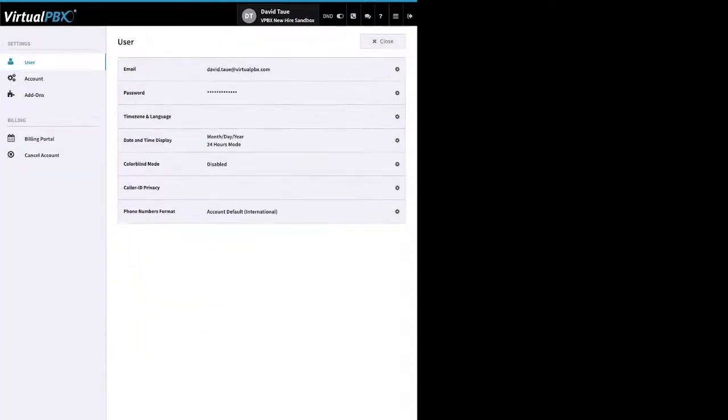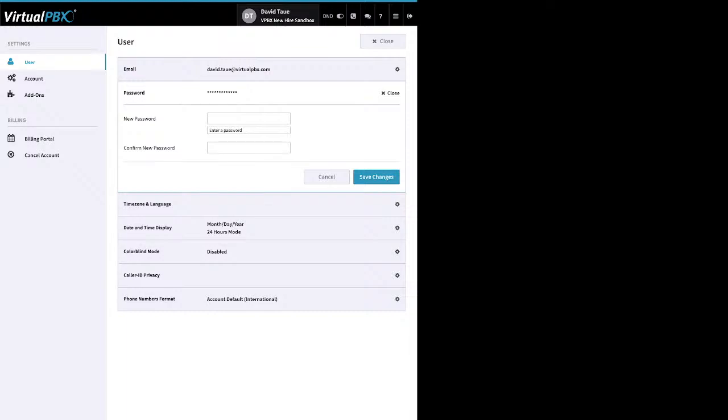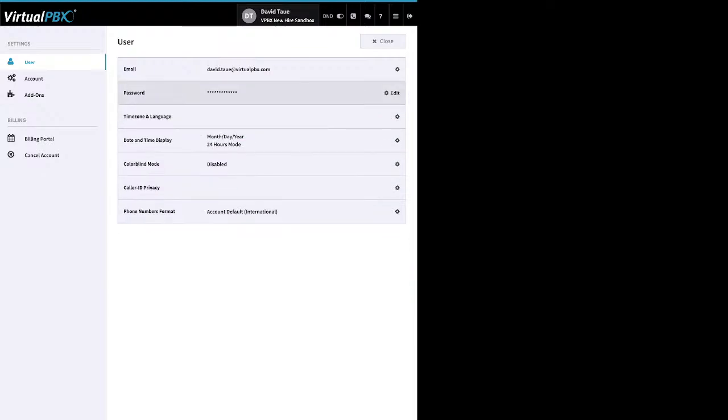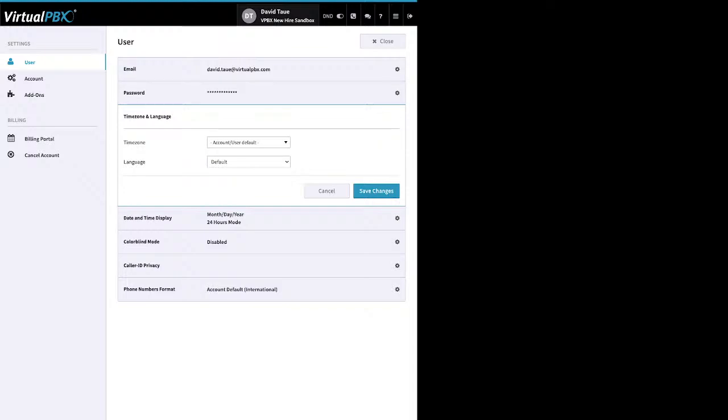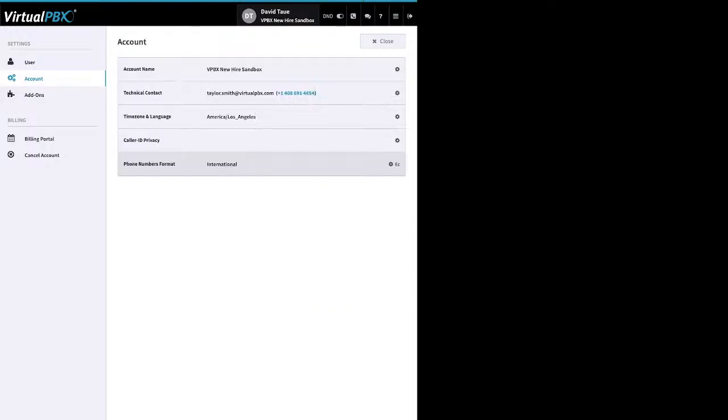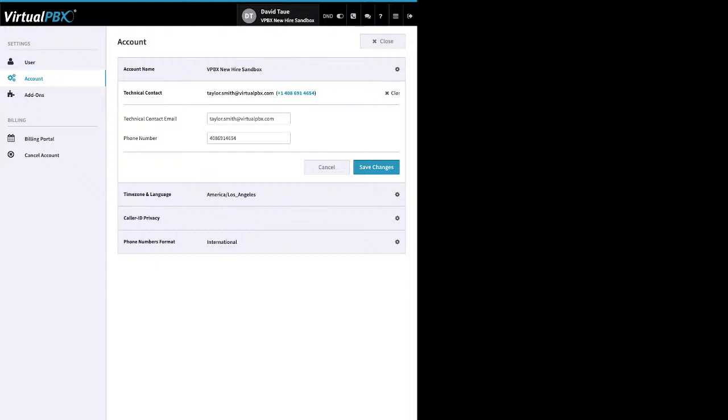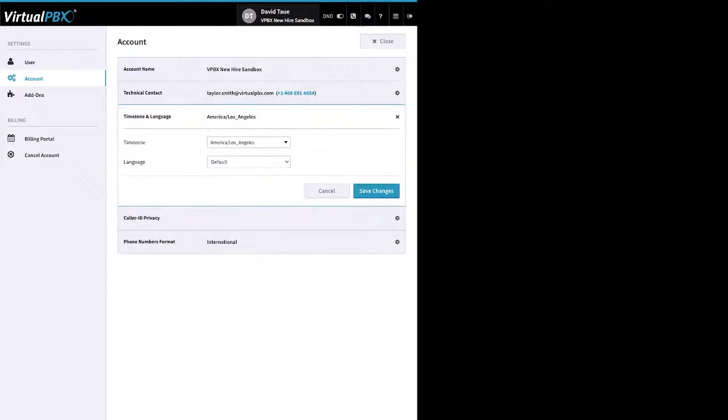I click on it. But now I have this big pop-up. So this, for instance, is where you would change your password. Like if you're able to log in successfully that first time, you can come in here and change it, because the system-generated passwords are difficult and confusing and not easy to remember. You can also change the time and date display, as well as your time zone and language for your user. Now, as a system admin, over here on the left, you have the account level settings, right? So you can change who the technical contact is, also the entire time zone and language for your entire staff.